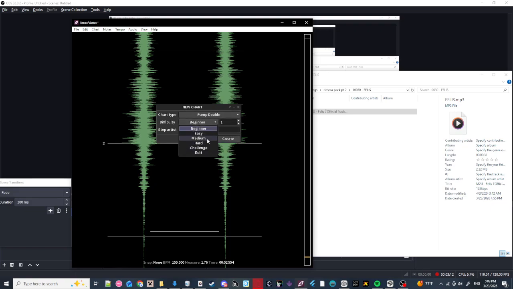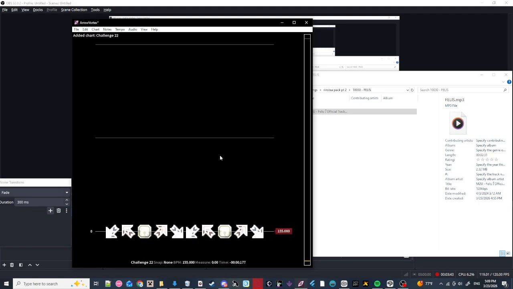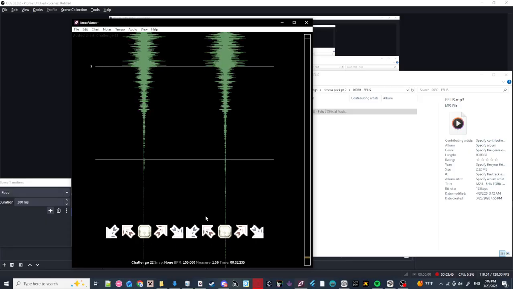Now, this is very important. Do not select beginner, easy, medium, or hard. Do not. Nada. We want to be selecting challenge or edit. I select challenge. Honestly, choose edit, but I have a habit of clicking challenge. Then, right here where the number is, is the difficulty number. I'm gonna probably have this at 22, and I'm gonna be putting step artist Rinse T. This doesn't really matter, but I'm just gonna put it there.